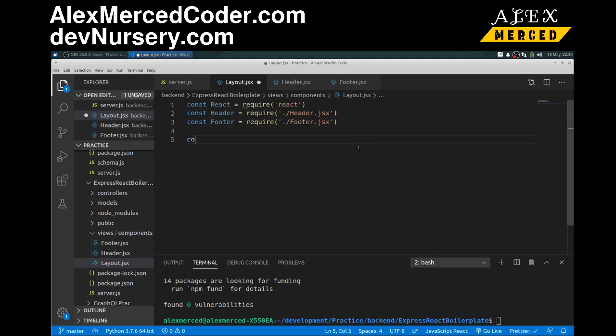So in this case, we start creating const layout equals props. And again, if you're not sure what I'm doing, you probably haven't seen my other videos on Express React Views, and I would recommend watching those first. This is really just to show how to set up the boilerplate so you have this ready to go every time you want to use it. So return, and I'm going to use a fragment, so do one of those things.